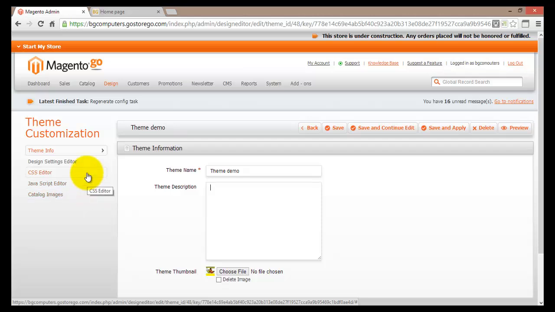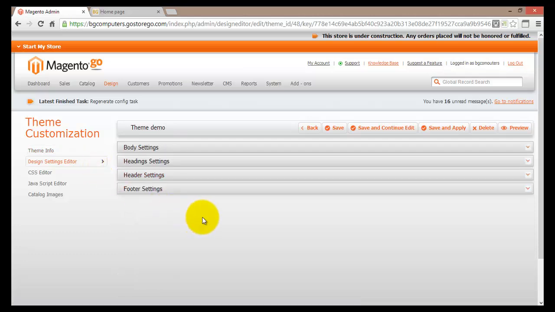When it comes to the CSS editor and the JavaScript editor, this is where you would actually have to know how to code to get your online store a bit more personalized. So let's go now into the design settings editor, and here you'll find 4 different sections. There's the body settings, headings settings, header settings, and the footer settings.